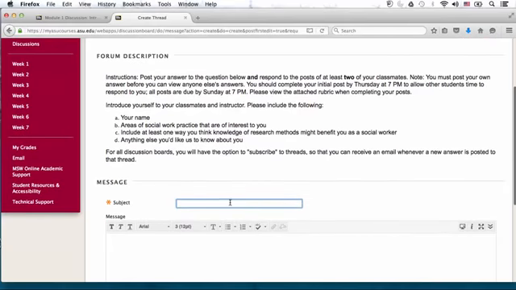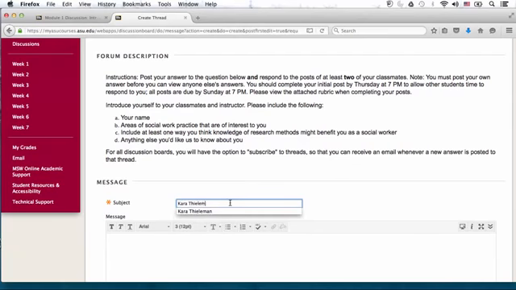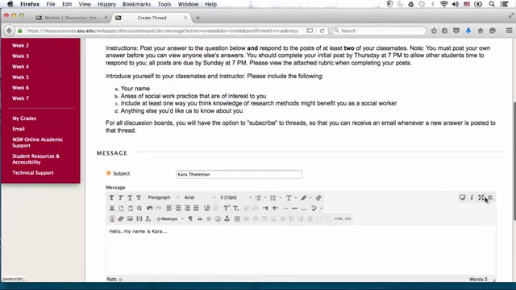And in this case, you would come down here and put in an appropriate subject, which could simply be your name. So it lets us know who you are. And then you would click down here in the message box, and you would go ahead and answer this question. So, hello, my name is Kara, and so on. And you would answer all parts of the question. If you want to have some additional features present, you just click on this button right here, and it will pull up some more of this menu here.